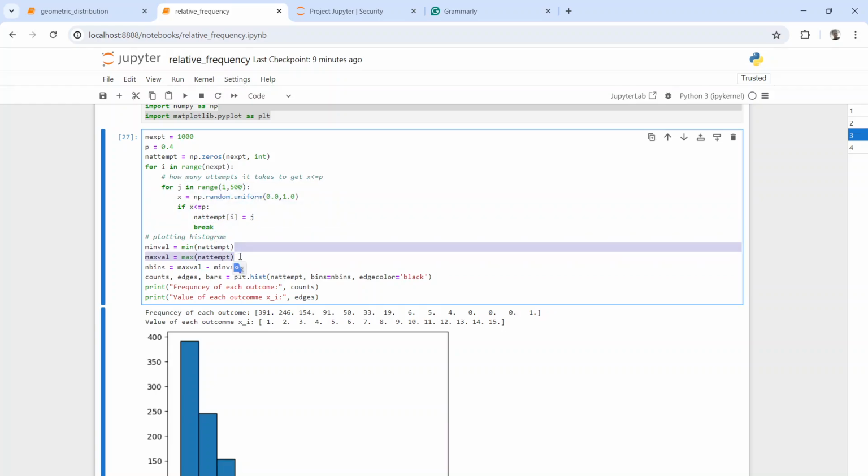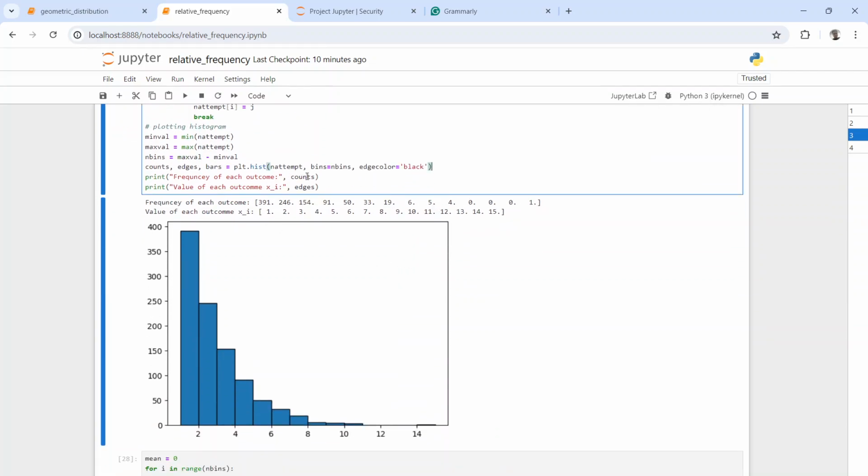These two lines are used for obtaining the minimum value and the maximum value from the n attempt array. These two values will be used for creating the number of bins which will be used for plotting. So this line will be used for plotting. And we are also printing out the number of counts as well as the value for each outcome.